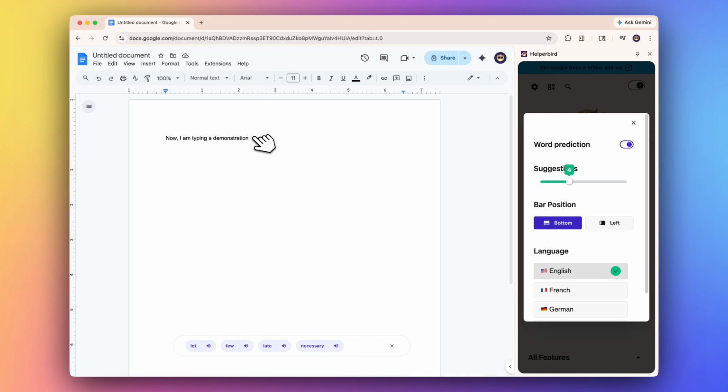Now, let's adjust some of these settings over here. We're going to up the amount of words that are suggested. So let's up that to the maximum amount of 8, and we're going to change the bar position to the left.